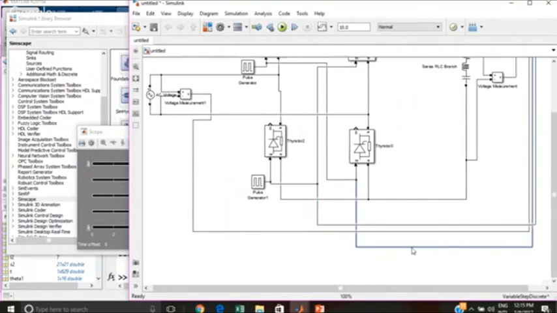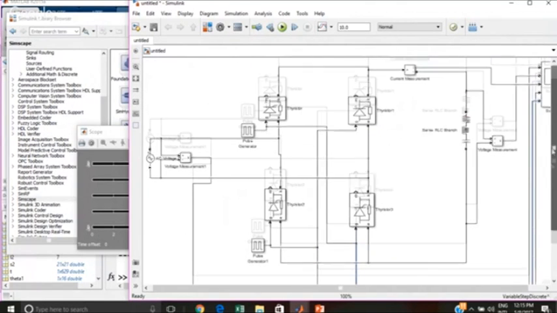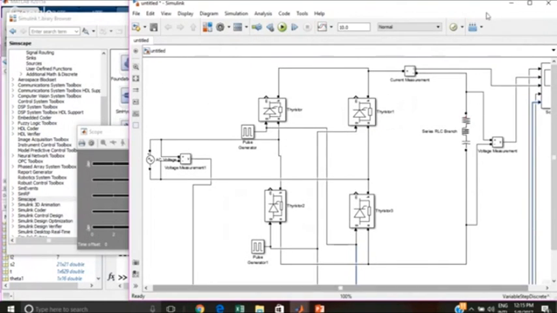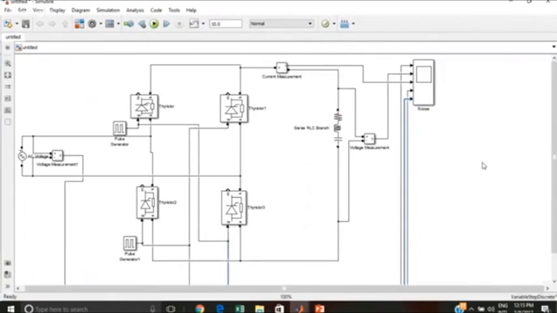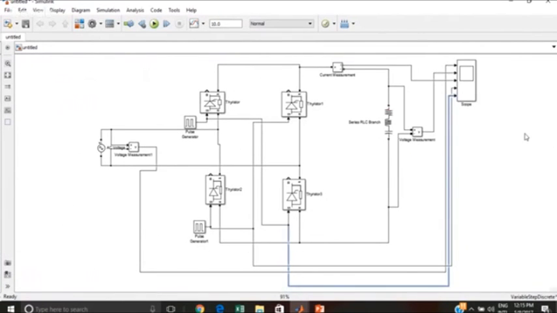So all these things I want to just note, I have just drawn it here. Okay, so all these things are here. Now I just want to tell you the concept of how to make a subsystem, and next is how to mask a subsystem.